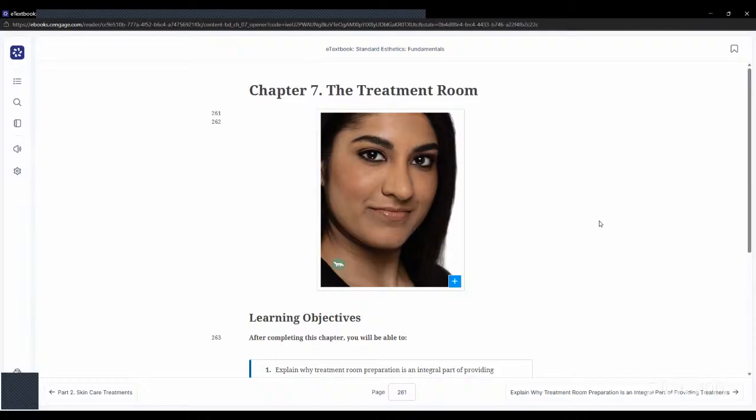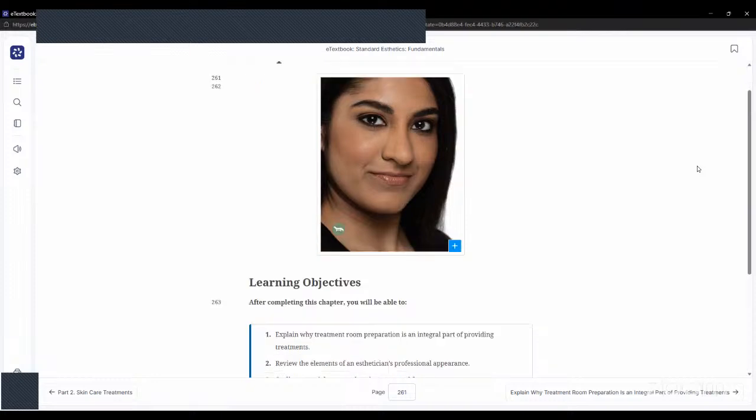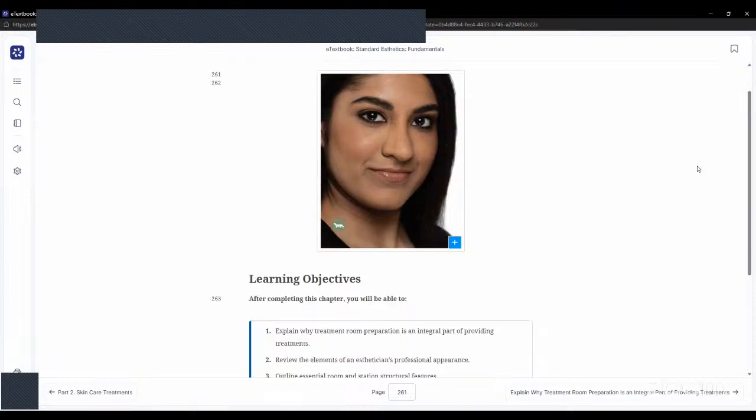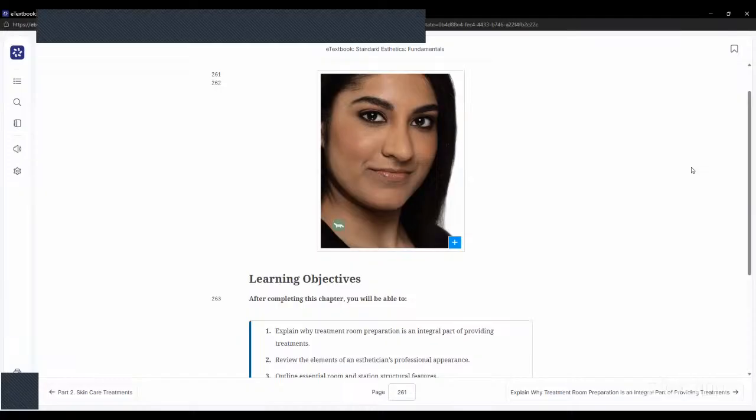All right, let's look at chapter 7, the treatment room. We're getting to the nitty gritty because the next chapter is the facial treatment. We're going to be getting in good. Chapter 7, the treatment room, pages 261, 262, 263 in your ebooks. We have our objectives here.